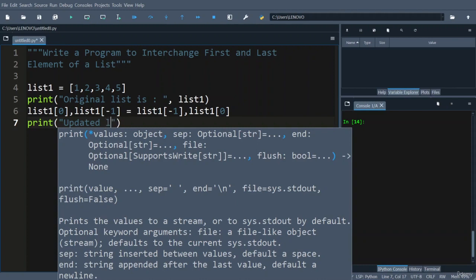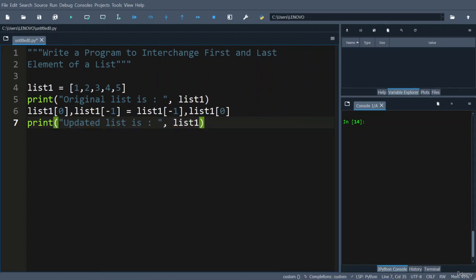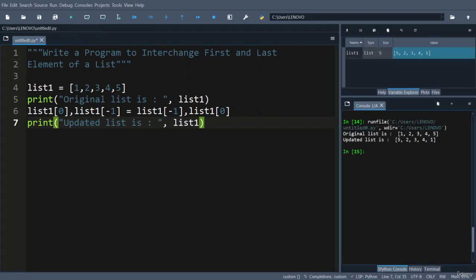Okay, updated list is list 1 you can display. Okay, so let's run this code and see the result. You can see this is my original list containing elements 1 2 3 4 5. Later we have interchanged the first element with the last element, so this must be 5 2 3 4 1. Okay, like this.